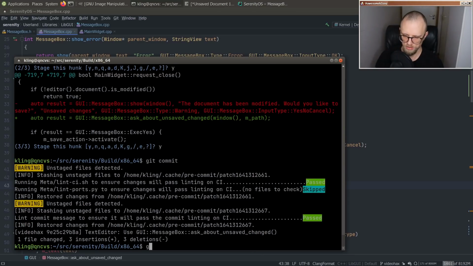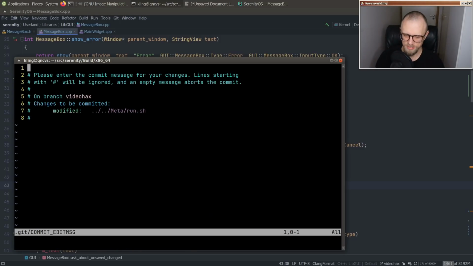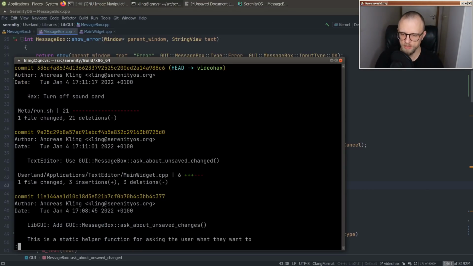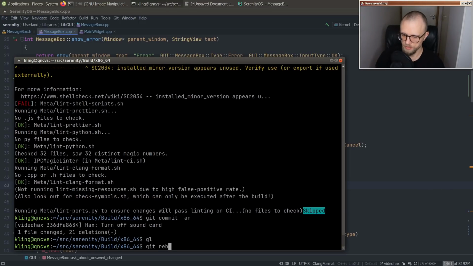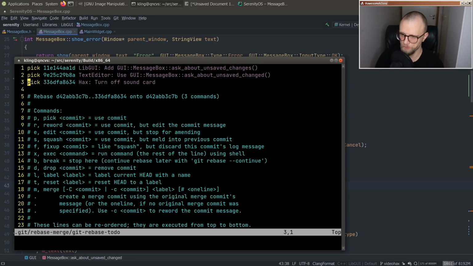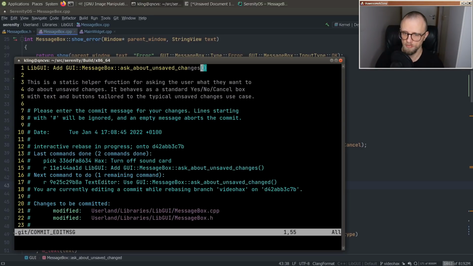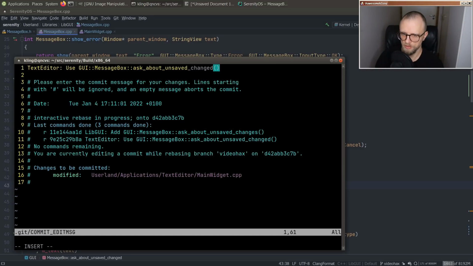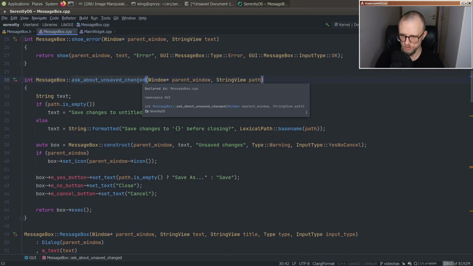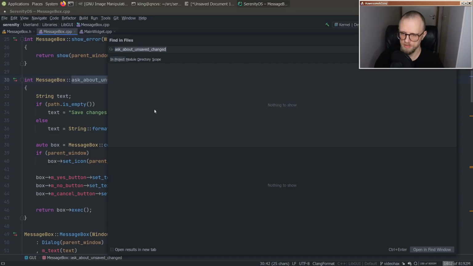Wait, unsaved change? That's not what that should be called. Also, I have a commit here which just turns off my sound card, for hex turn off sound card. That's just something I do for my video recording. I forgot to make a separate commit for it before starting the recording. Usually I do that so that the QEMU sound emulation doesn't interfere with the video recording, which has been a problem in the past. So we want to reword these commits. Wait, unsaved changed? Oh, shoot. Well, that's not supposed to be the name of it, so let's fix that.